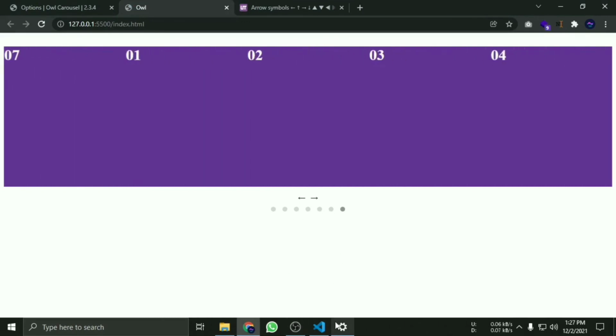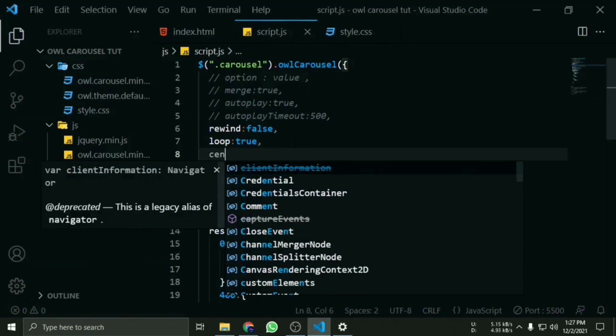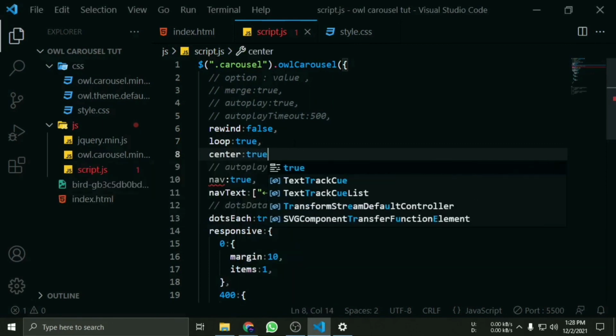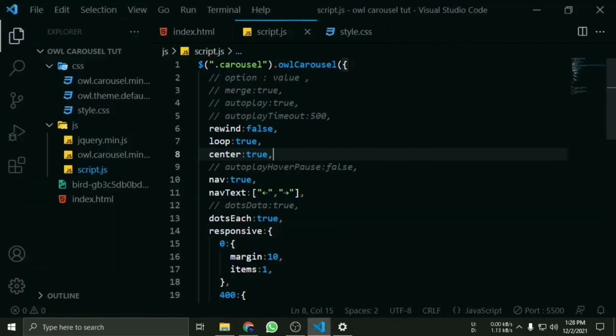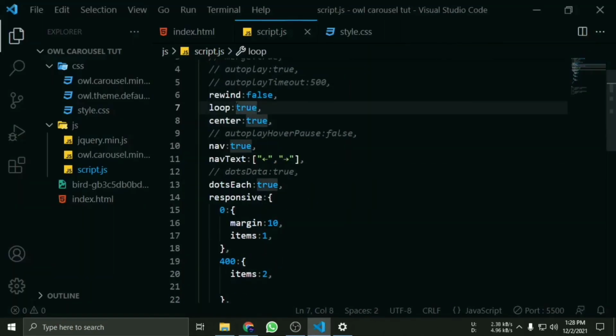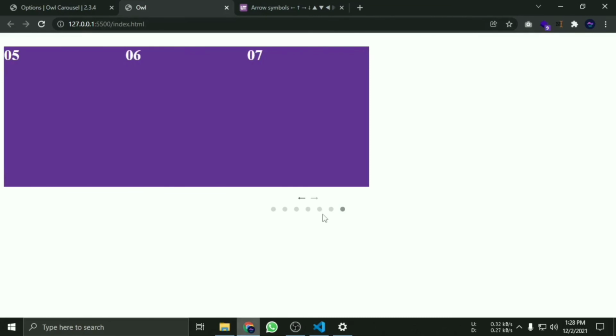If you still have any questions, also if I add center true now, center and then true, it means the first slide will be in the center. Sorry for the background noise. You can see the first slide is on center, and if I stop the loop, you will see it starts from the center of the screen, the first item will be in the center of the screen, and as I go next, the last will also be like that only. Okay, I hope you have understood.